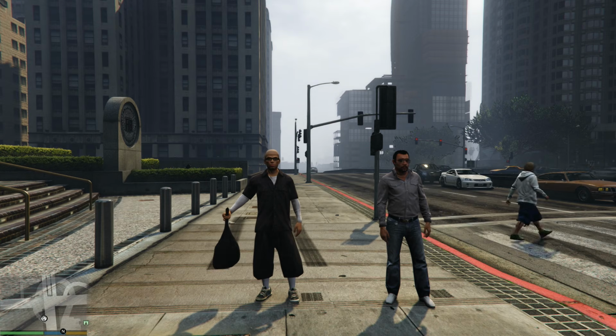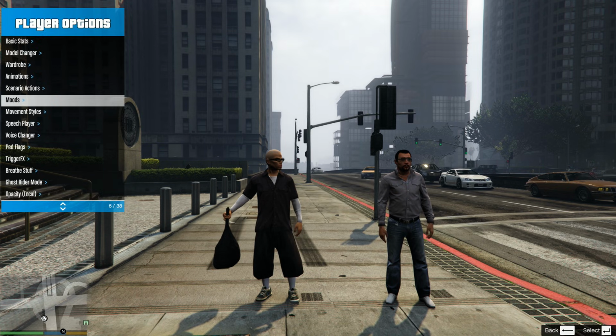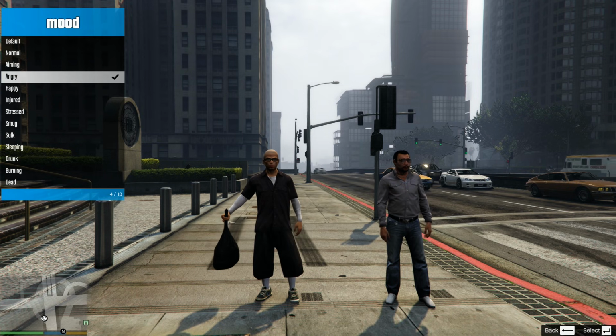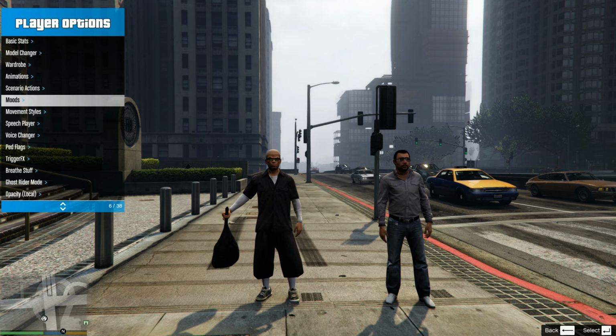Back to our two characters. As I said, I want to make them walk down the street. The one with the bag should have a disgusted expression, so I'm gonna go into Menyoo and give him another mood. I think aiming works quite well here.